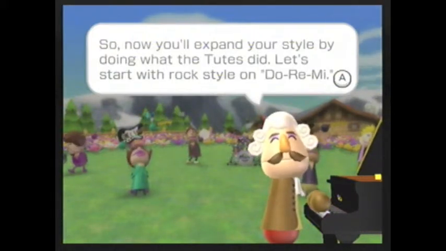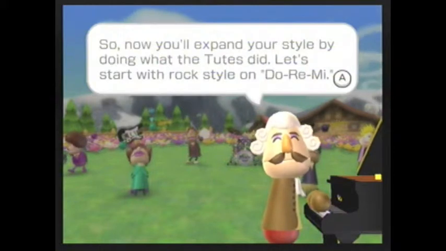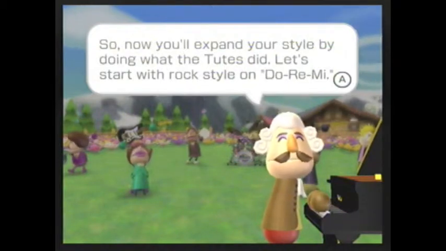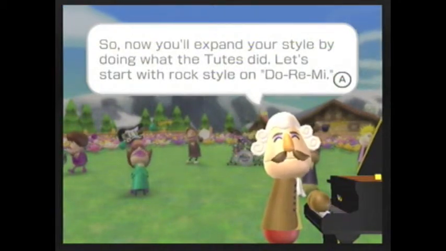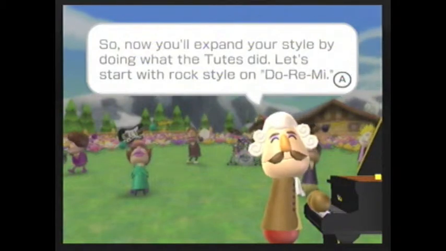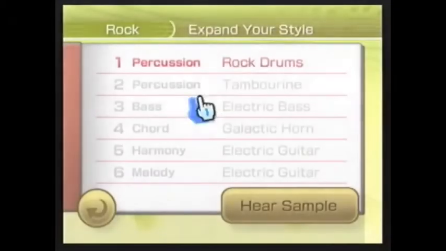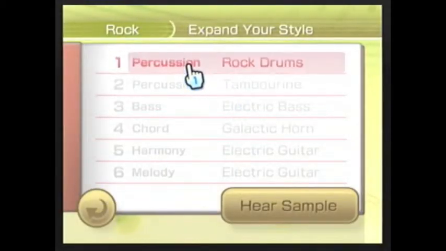Let's start with rock style on Do Re Mi. Actually, I haven't done any more styles yet, which we'll do, which pretty much will be the episodes for the rest of the series, except for the games. I am wondering if I did more styles, this would be randomized, but who knows? Because I did this on my first playthrough, but I don't know. Expand your style, rock style.